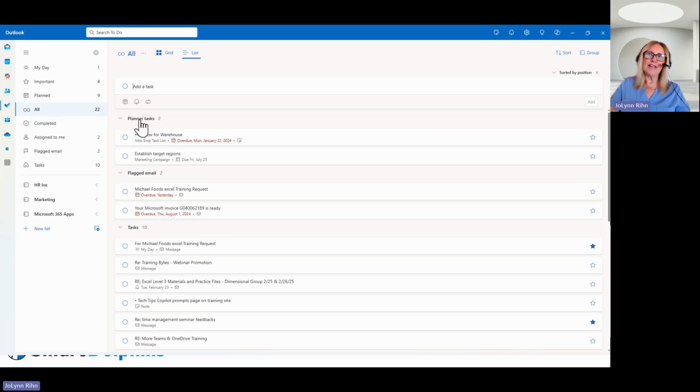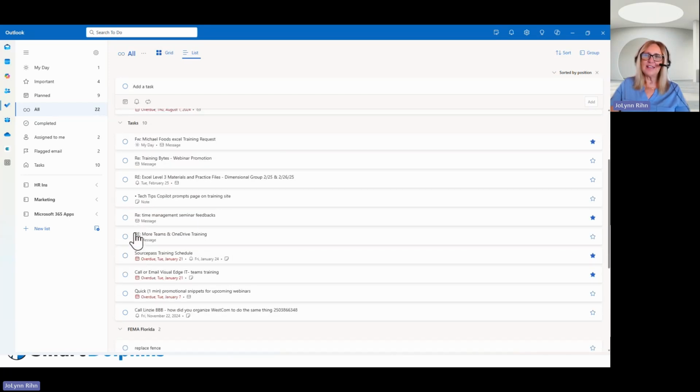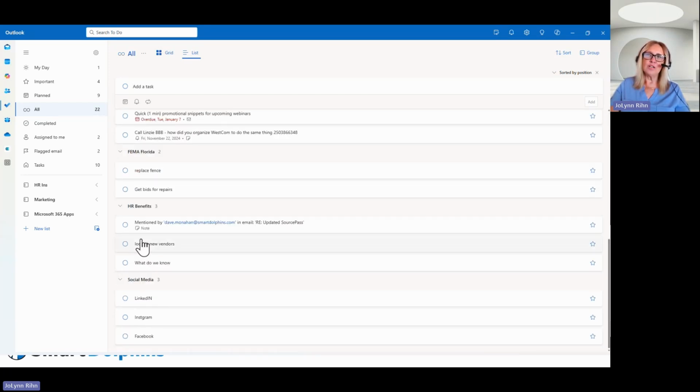So these are my planner tasks, these are my flagged emails, these are my regular tasks, and I can have all these other ones, all these other categories, which are actually coming from the list at the bottom left. That's something that we can cover more when we are using those specific programs. When we do a session just for to-dos and planner, we'll get into a little bit more as to how all that works. But the one thing that I wanted to show you is on the left-hand side, I'm going to go to flagged email.